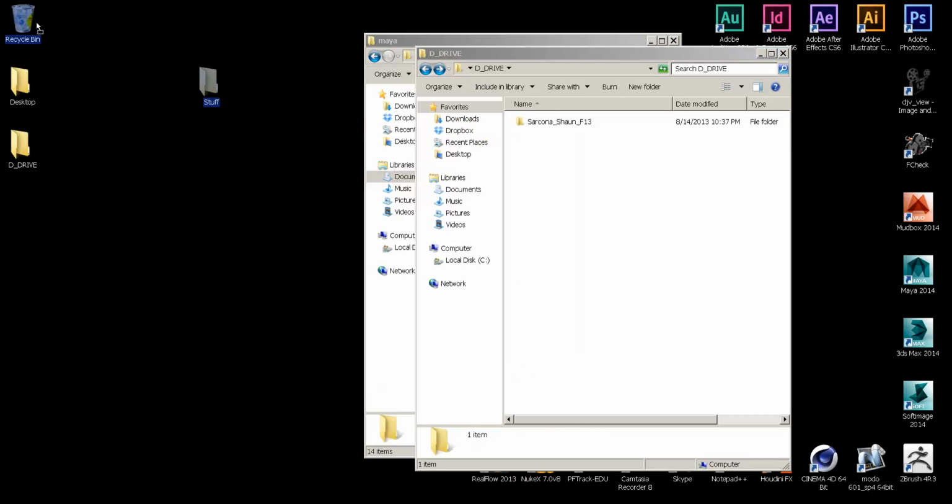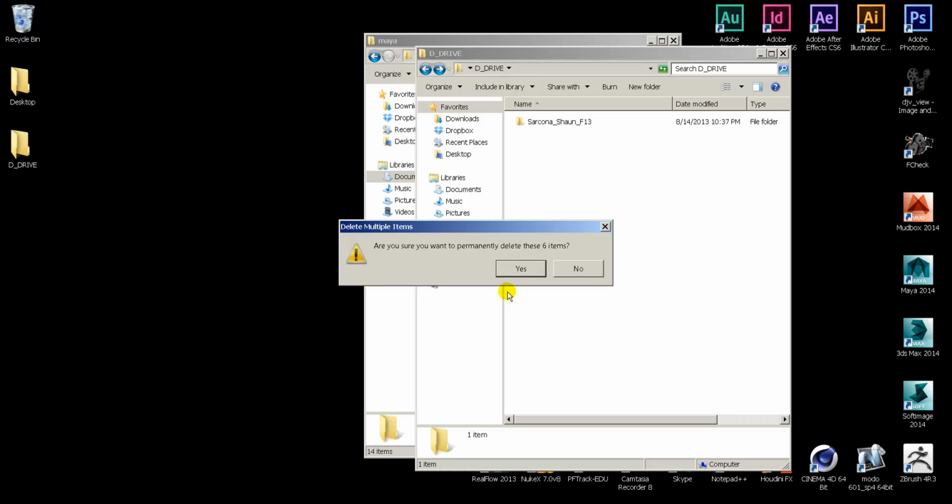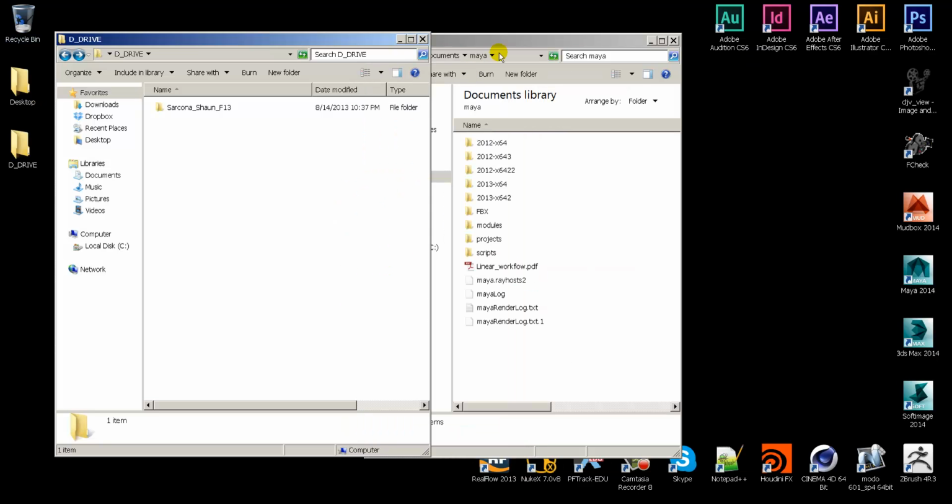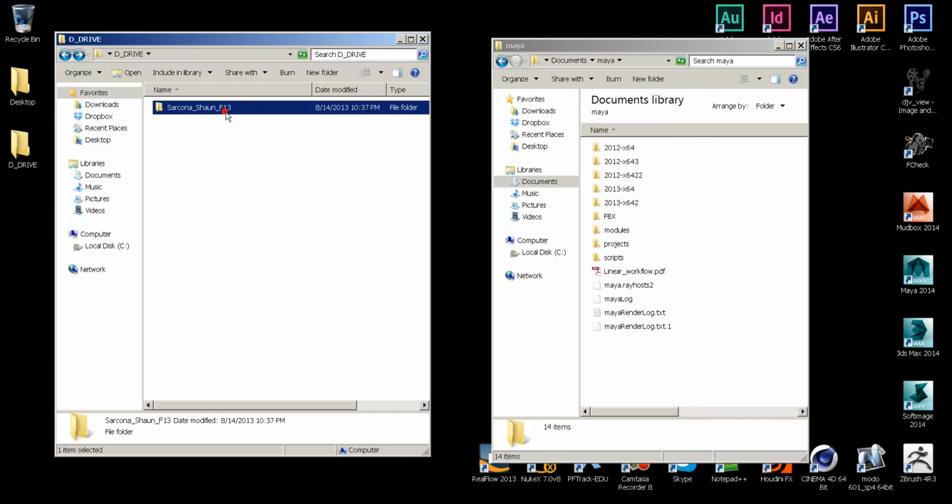And I can delete that because I don't need it. My recycle bin, keep everything nice and neat. Okay, so we're backing up this folder. So now let's fast forward to the next time you're working in Maya.